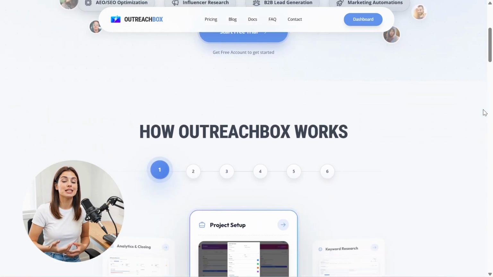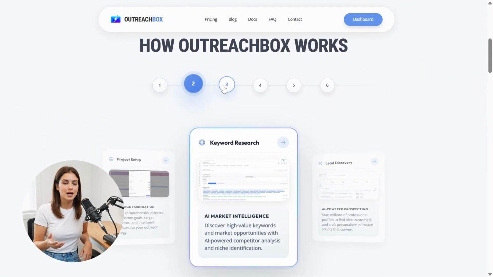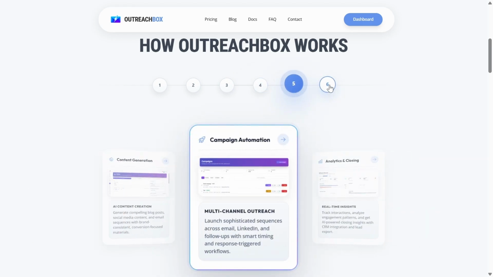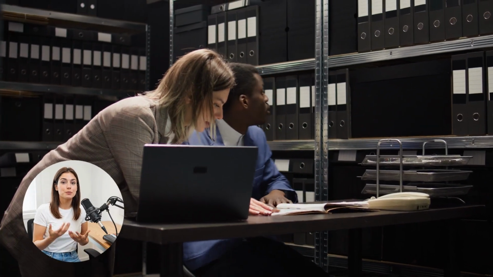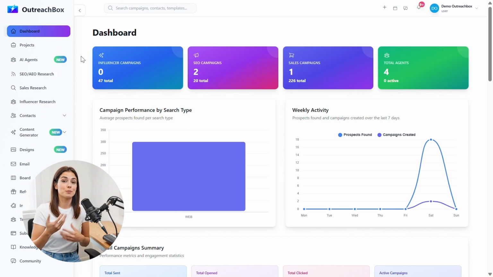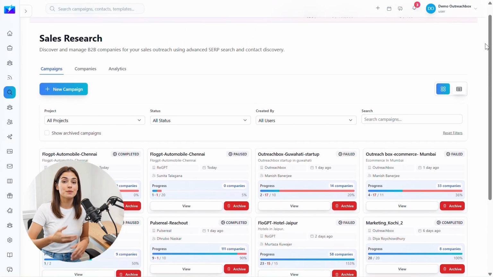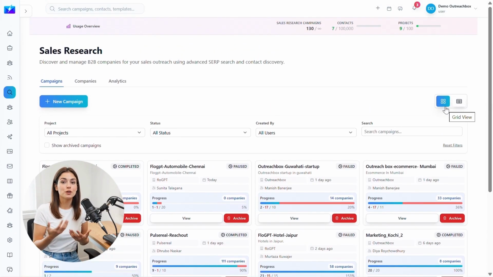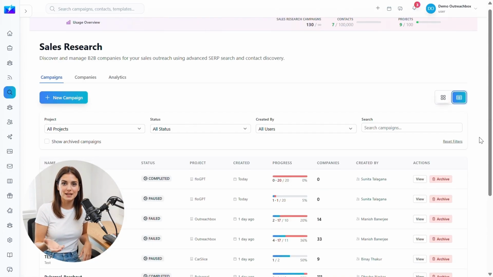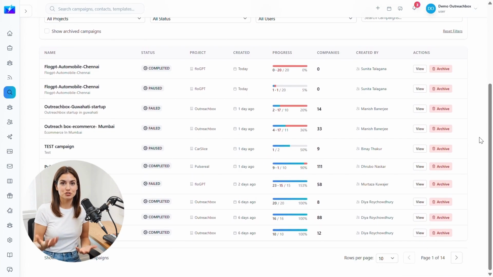This platform helps sales teams discover, organize, and manage B2B companies for outreach in a simple, structured way. Using advanced SERP-based web search and contact discovery, you can find relevant companies by industry, location, or specific keywords. No manual research required. Create and manage campaigns while tracking progress in one place, and use the Companies section to view, filter, access contact details, and export discovered businesses. The Analytics section provides a complete overview of total campaigns, companies found, contacts discovered, contact discovery rate, and the full conversion funnel from discovery to conversion.